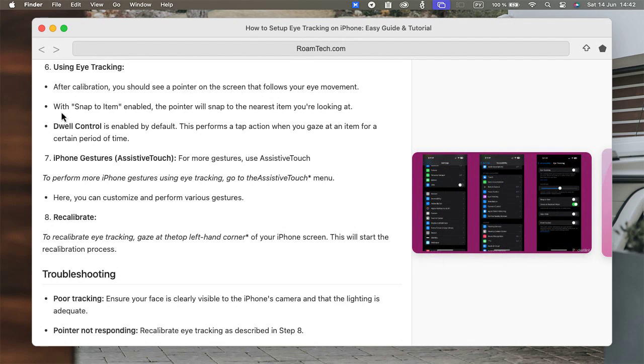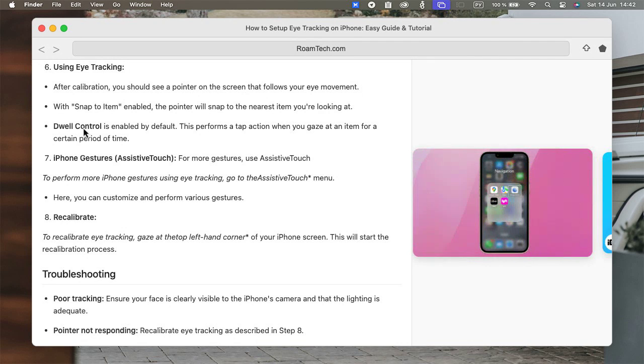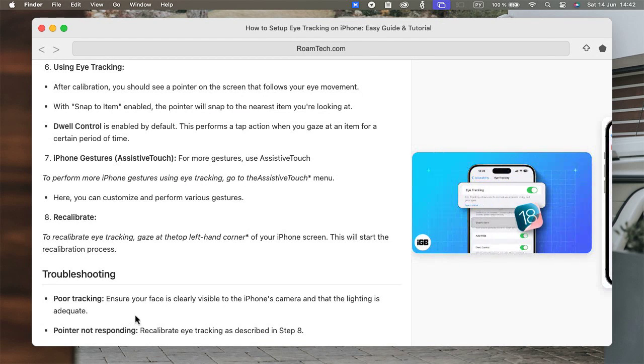Dwell Control is also enabled by default. This feature performs a tap action when you gaze at an item for a certain period of time. If you want to perform more complex iPhone gestures, you'll need to go into the Assistive Touch menu. Here, you'll be able to perform a wider range of gestures. For example, I'm going to select the Home option to go back to the home screen.